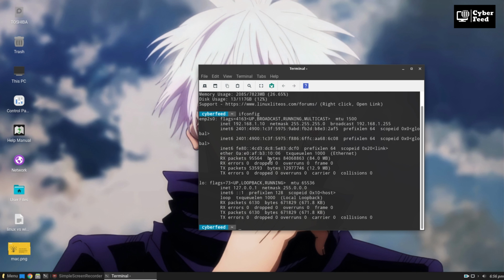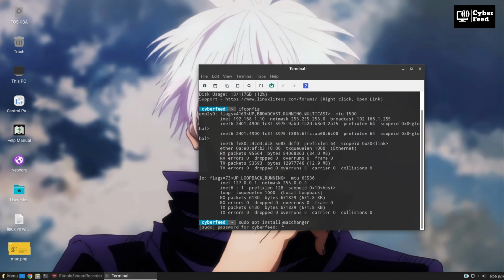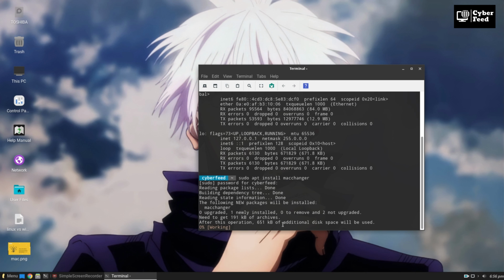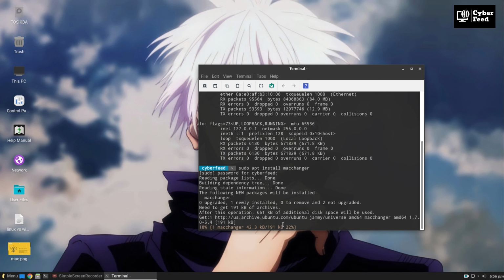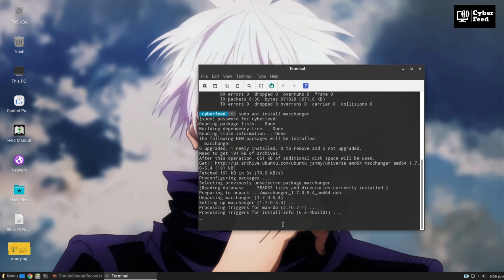For changing my MAC address, I need a tool named macchanger. For installing macchanger, you have to type sudo apt install macchanger. You have to put your sudo password. This will start installing macchanger into your system. Now the installation has been complete.